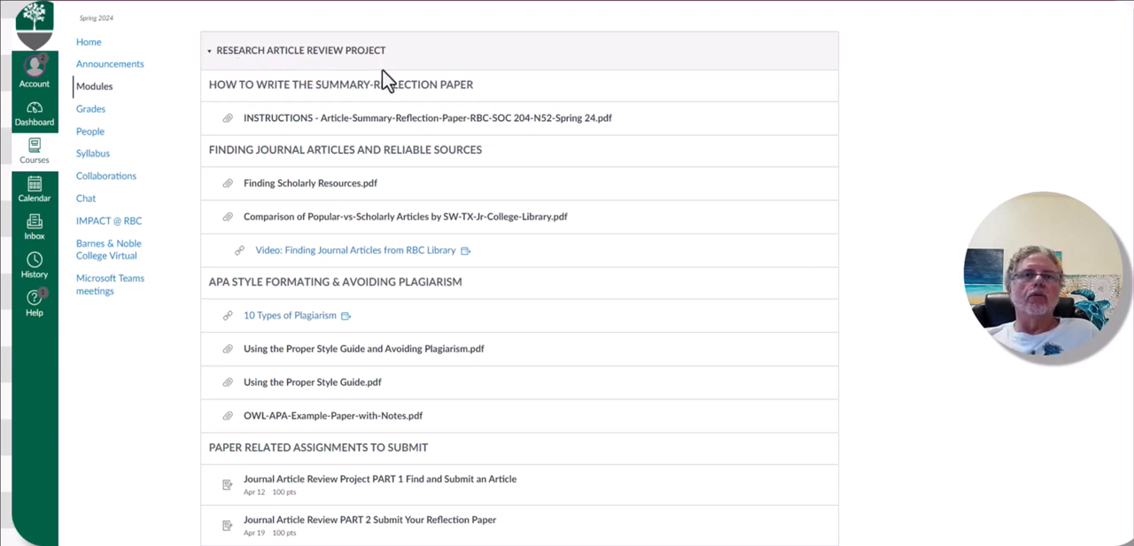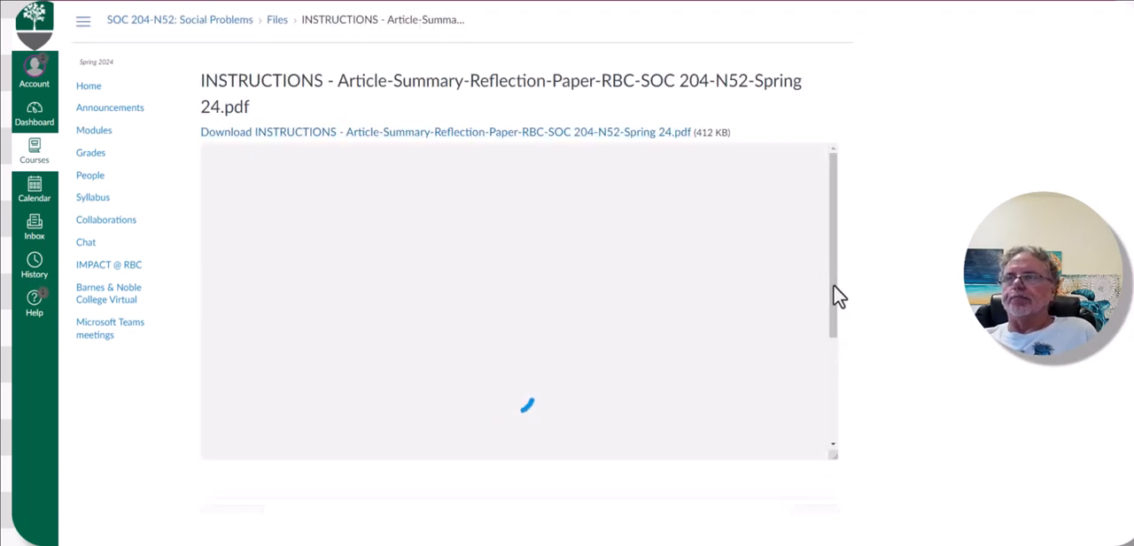But you'll find all the information about how to do the project in its own separate module called Research Article Review Project. So basically you should start working on that today, April 8th, and you should be done with it completely by the end of the lesson 4 module, which will be 2 weeks from today. Okay. Now, the instructions are there that you can look at and read for yourself.